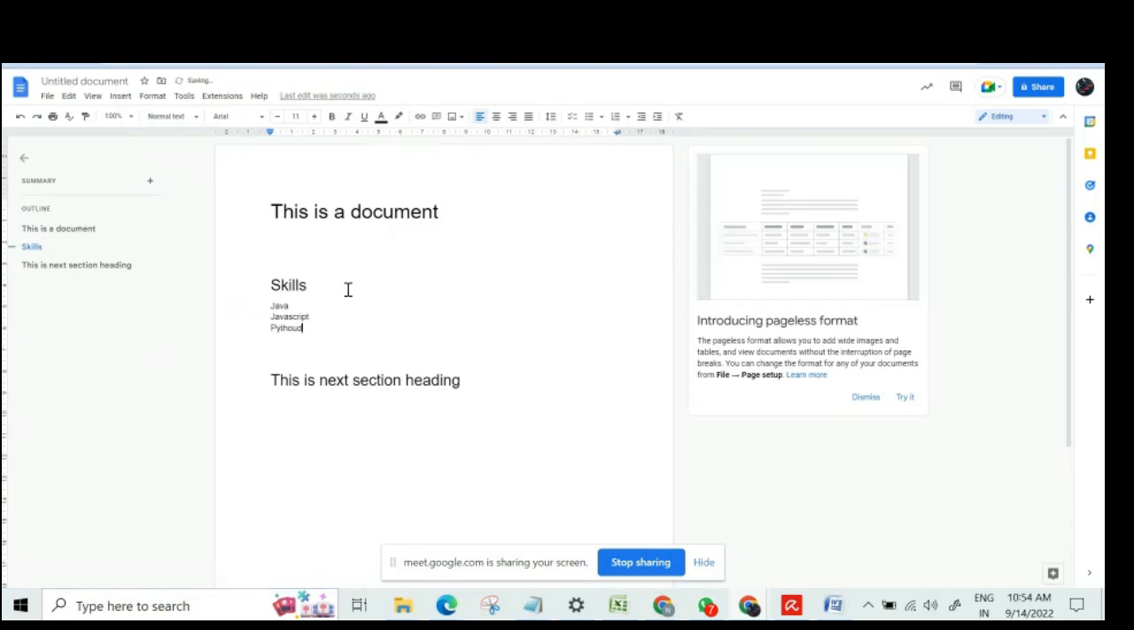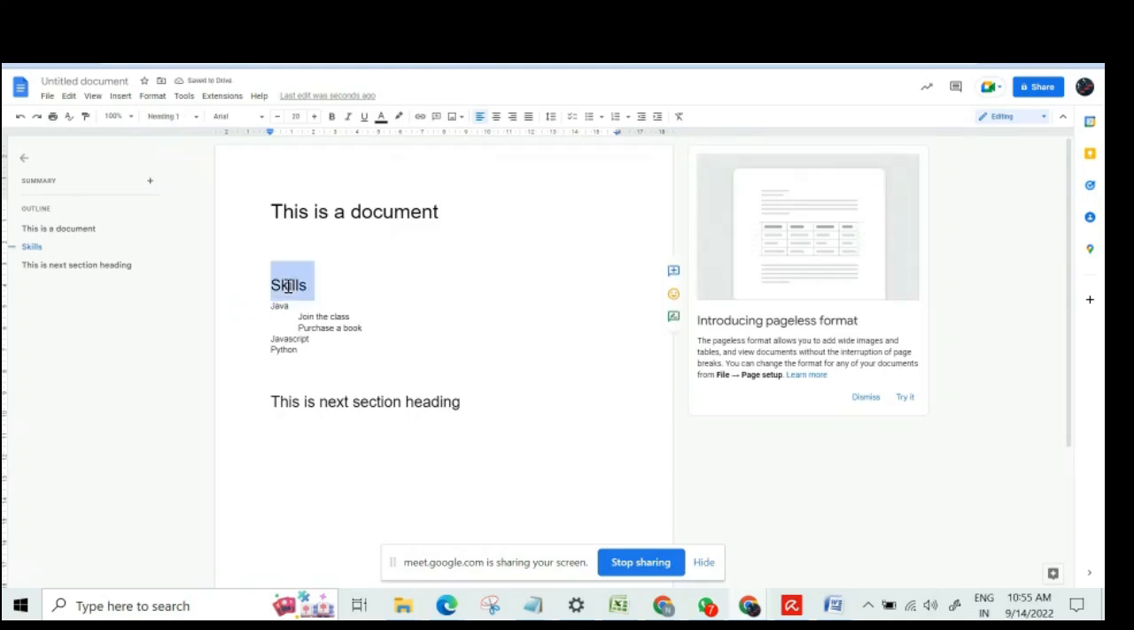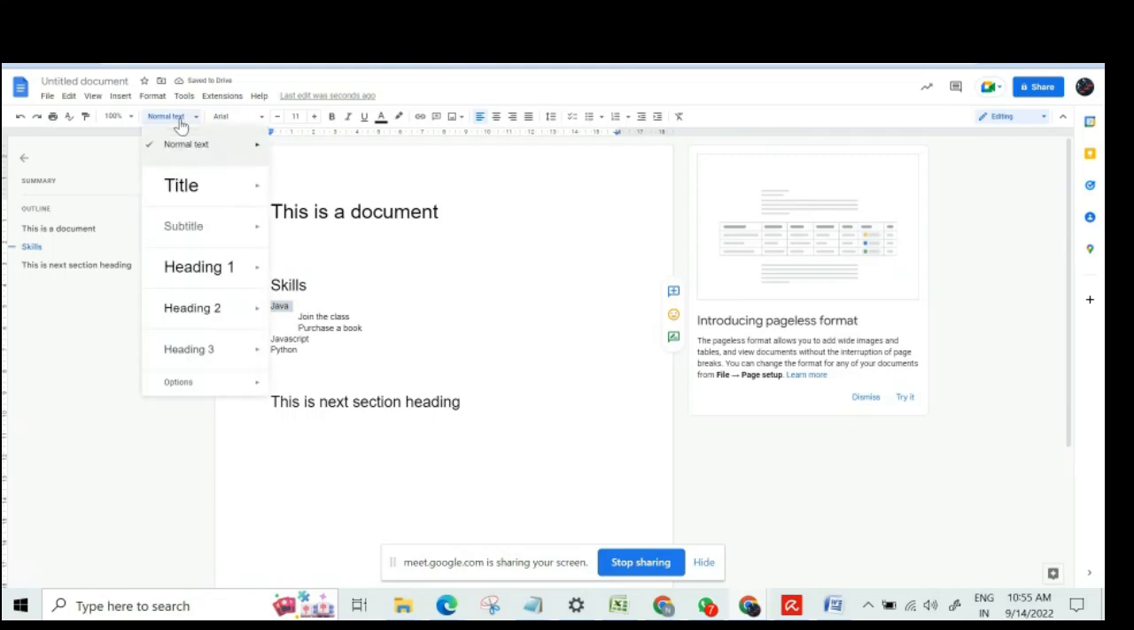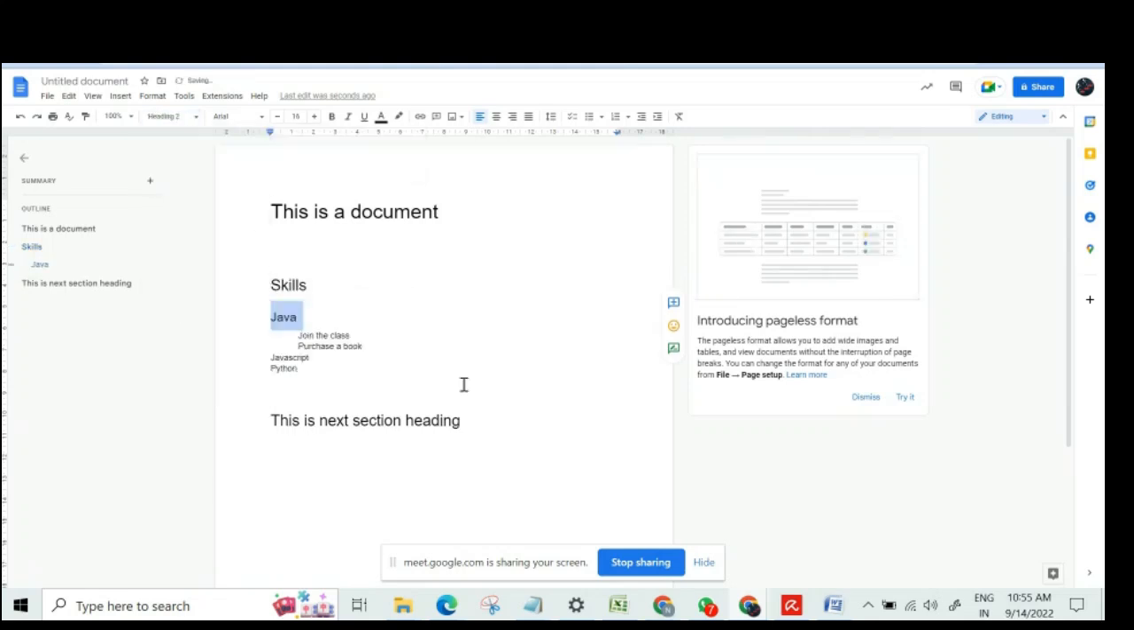Now, if I have to, I can also choose to just end it like that. But say, for example, under Java, I further want to break it. Okay, so join the class, purchase a book. Now, see what will happen is this is my heading one, and now I will select Java and I will put heading two here. So it becomes a subsection of heading one. And now I can choose to put these in list, right? So if you will see, this is how it will look like.